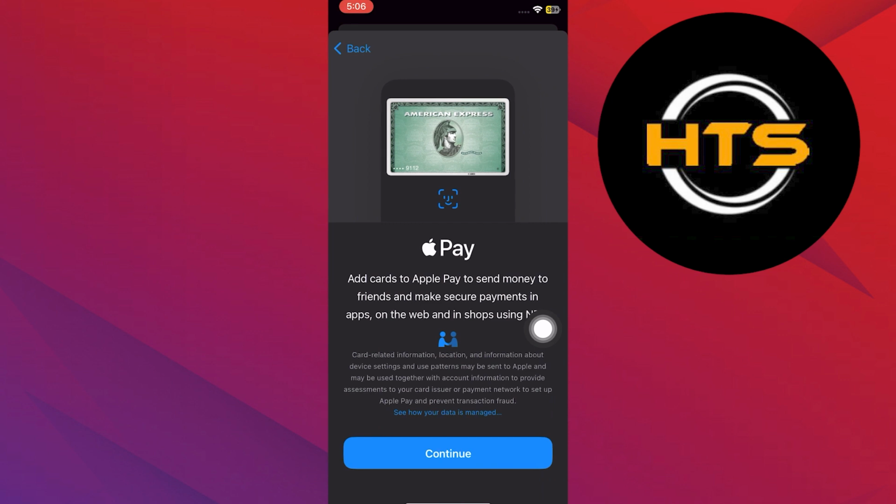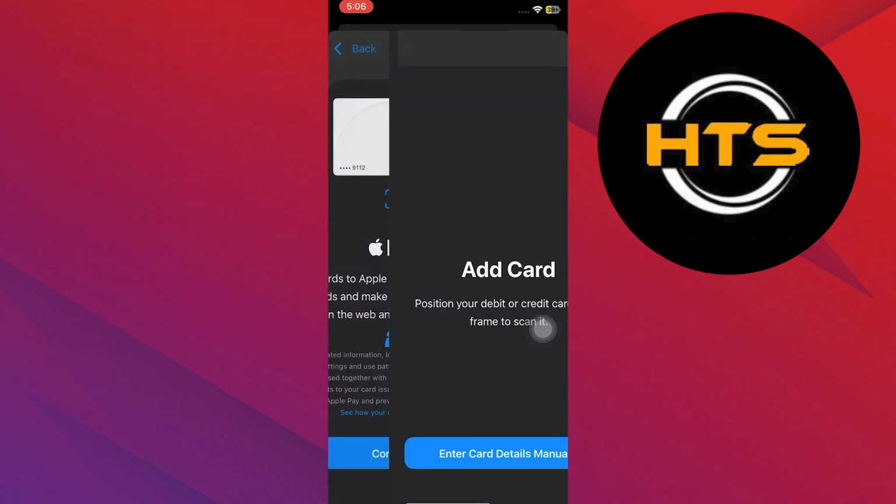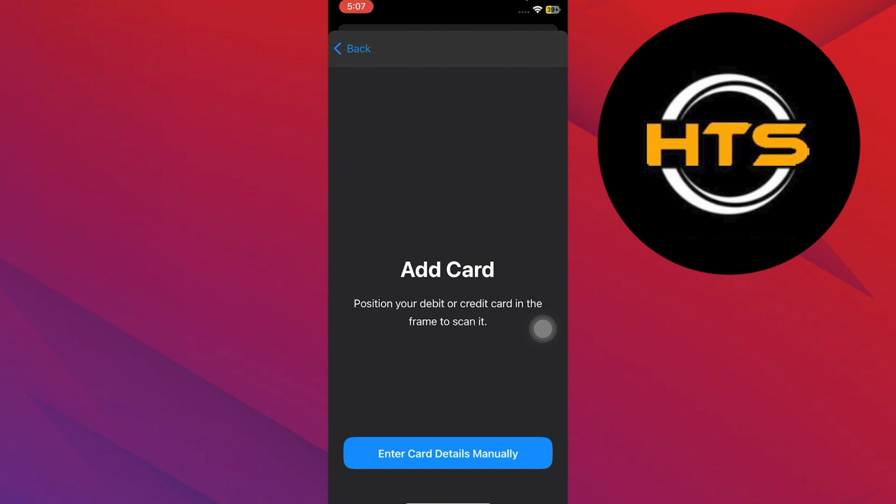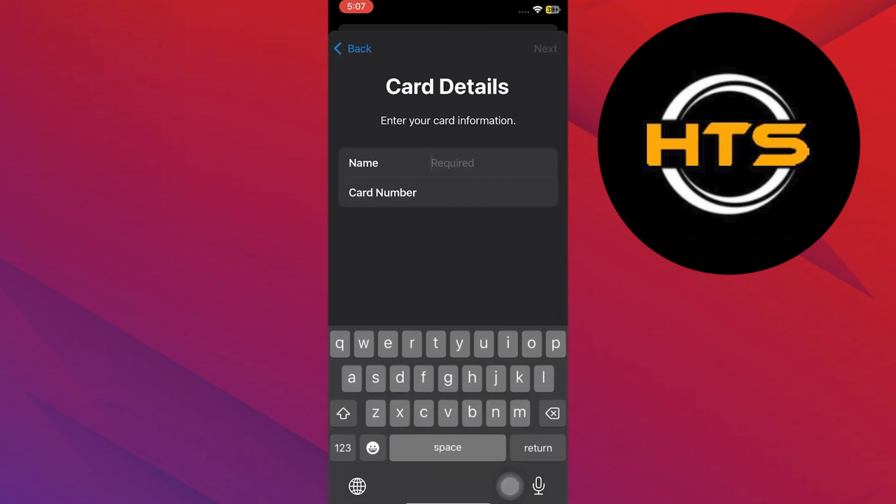To add information about the Touch and Go card, tap on Continue. You can add the card name and card number given here. After adding information, you can use your Touch and Go card in Apple Wallet.